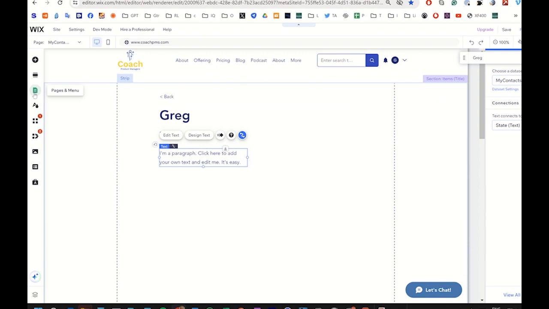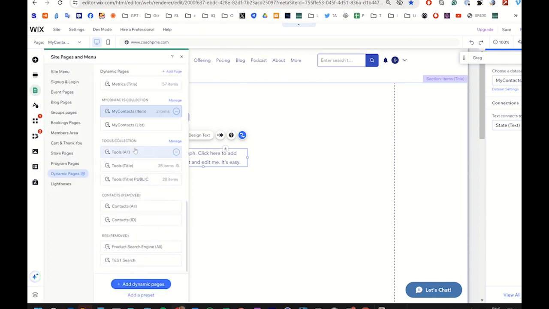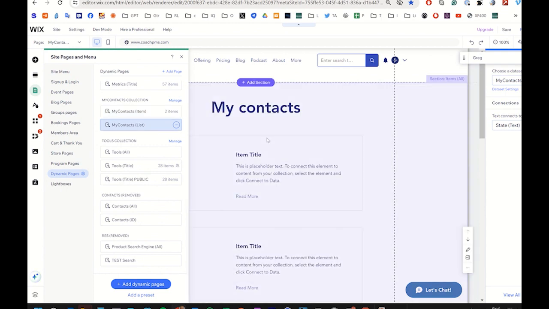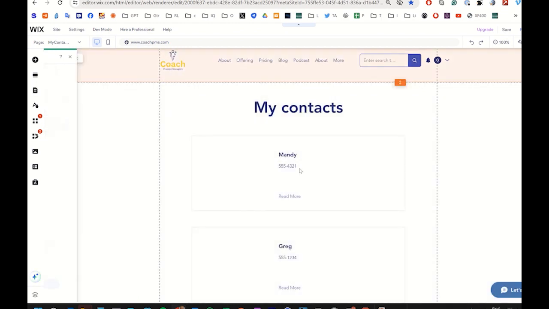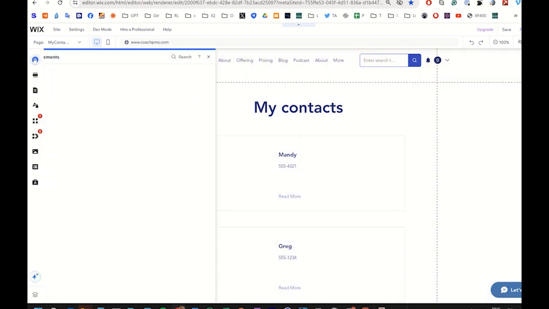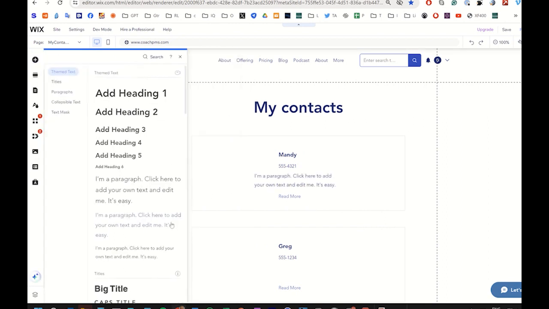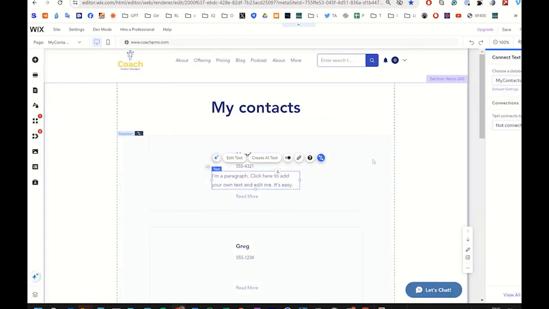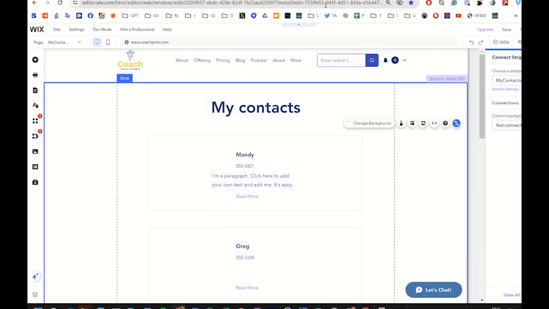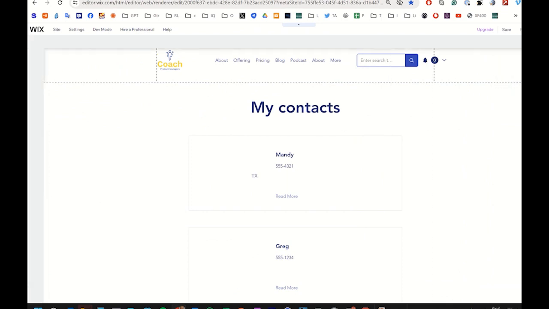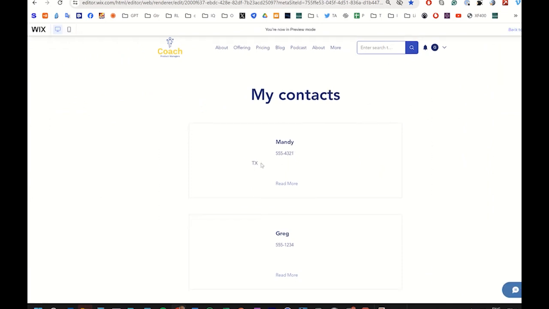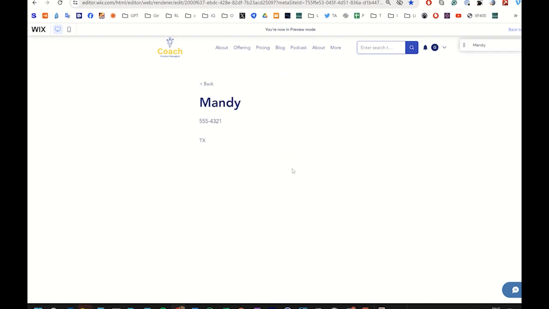I'm going to go back to Pages and Menu. I'm going to look for my contacts, the list. And the state isn't showing up. So again, I'm going to go here. Let's try this. It didn't work that great last time. I'm not sure what happened, but I'm going to tie it and say this is connected to state. And I can come up here and preview and let's see what I see. There we go. It just wasn't updating. So now I can format these items in the list. I've only got two things in there now. And if I click on read more, it's going to open the details.